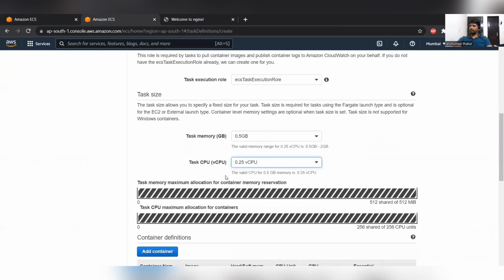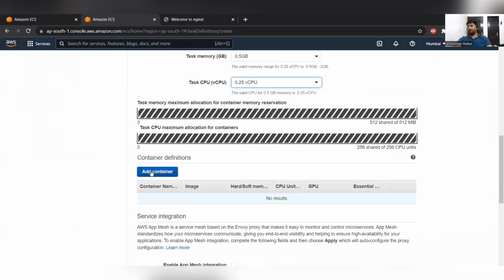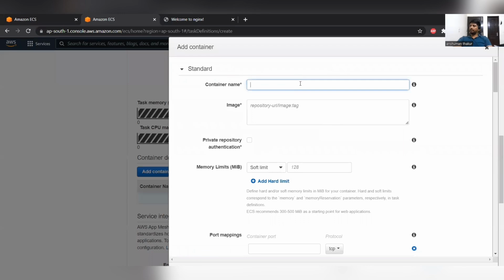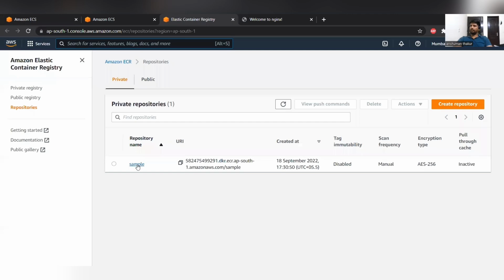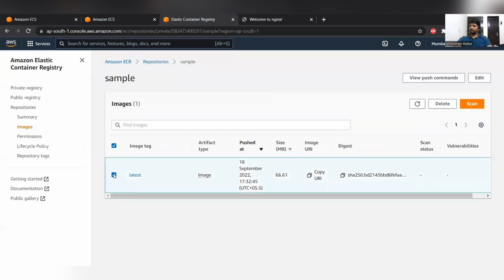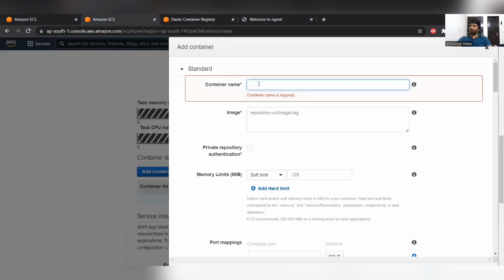Next step, enter a name, sample task, select a role, operating system Linux, ECS task execution role, 0.5 GB, 0.25 vCPU. Now we need to add the container. So here we add our container. Let's go first to ECR and check. Okay, so we have our container here. This is our container. Let's copy its image. Container repository, container name.